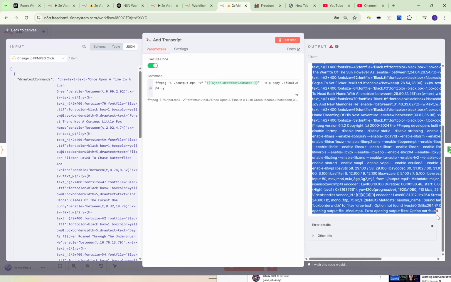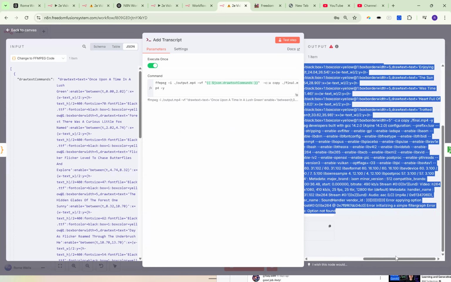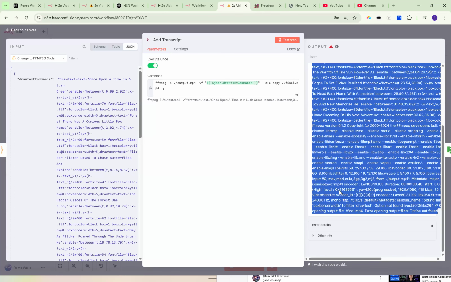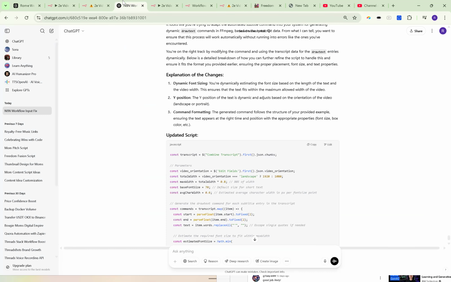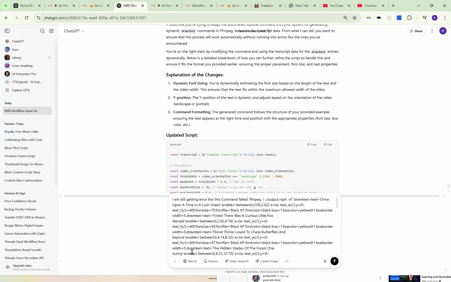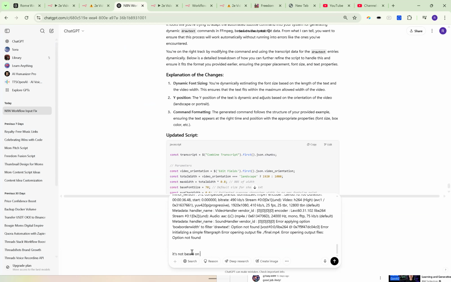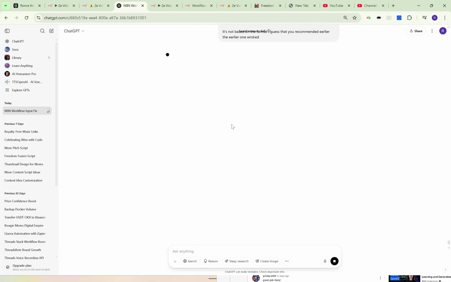So I'm going to come back, and it says error initializing simple graph, right? So I'm going to tell it I'm still getting the error. It's not like this. It's not based on the format that you recommended earlier. The earlier one worked, right? So I'm telling it to go ahead and think a little stronger.